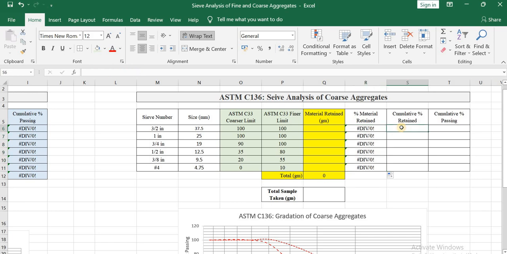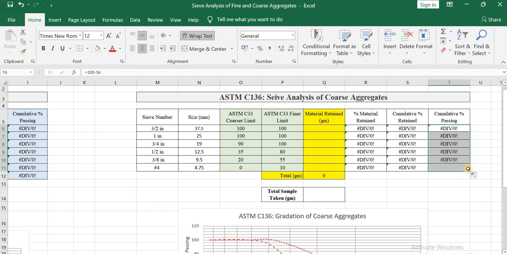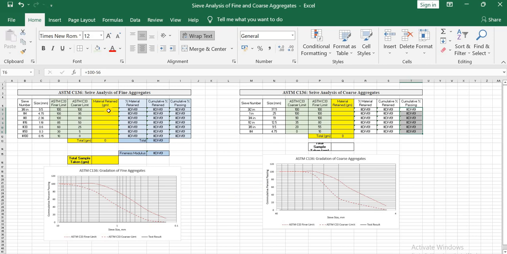For cumulative percent retained, the first value is equal to percent retained. The second value is equal to the sum of these two. Click on this cell, drag it down, and the values will be copied in all the cells. For cumulative percent passing, you have 100 minus cumulative percent retained. Select this cell and drag it down. So both the tables are ready. All you have to do now is put the material retained values from the experiment.